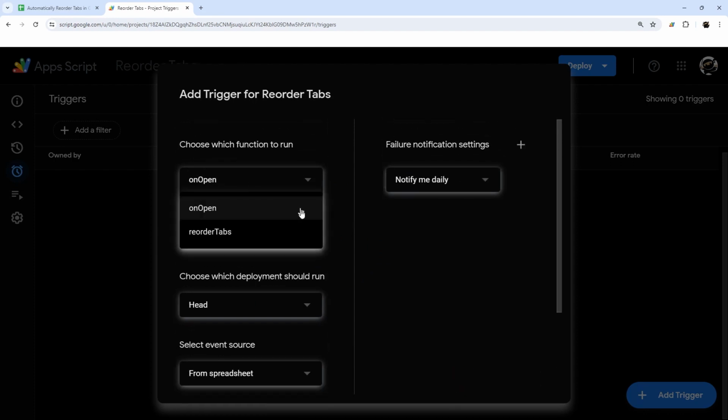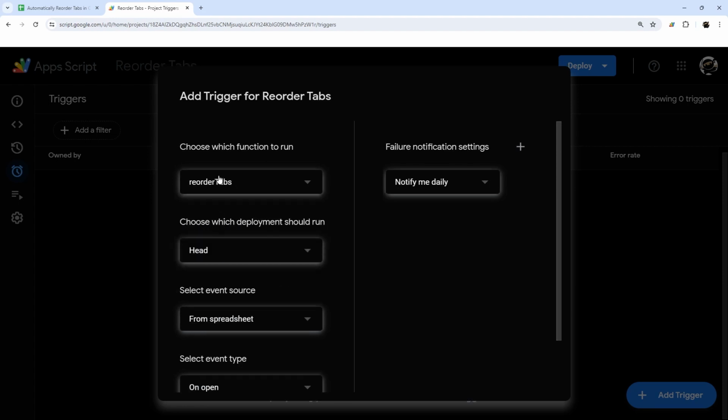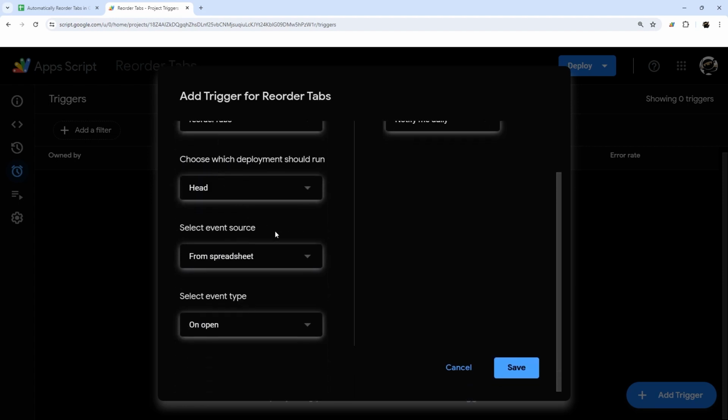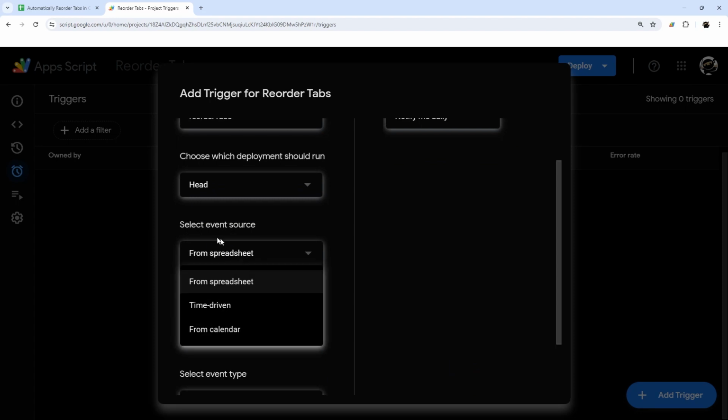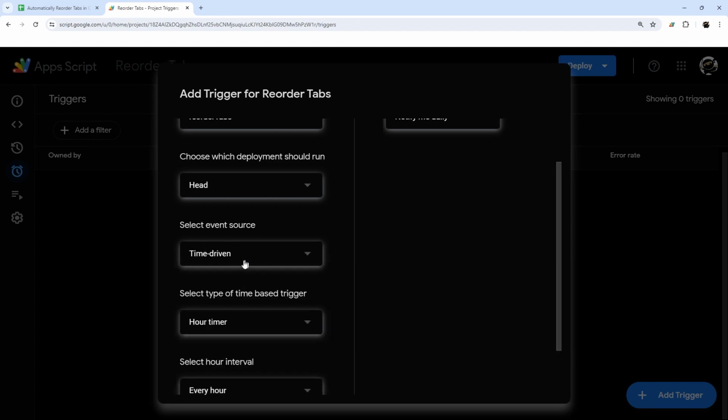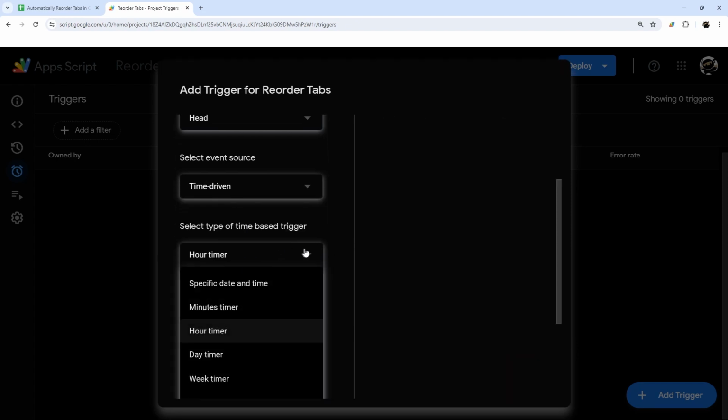And then we want to make sure we select the correct function. So our reorderTabs, or whatever you called it. And then here's the tricky part. Sometimes people get confused by the event source, they're like, well, what do you mean? So what we want to make sure here is if we want it on a timed basis, to change it to time driven. And then we see our different options.